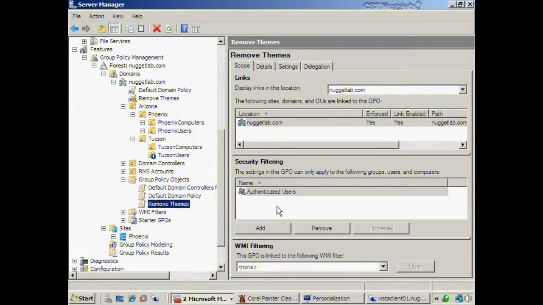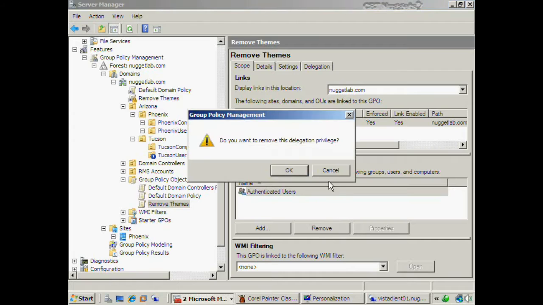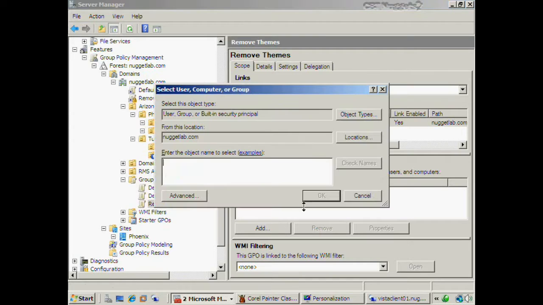Also down here, there's the security filtering. This tells me who it's applying to, and that is all authenticated users. This would also include administrators, for example, because we are also authenticated users. If I want to be more specific about this, I could do that by simply selecting authenticated users, removing them, like this, and then adding in only given user accounts, for example.